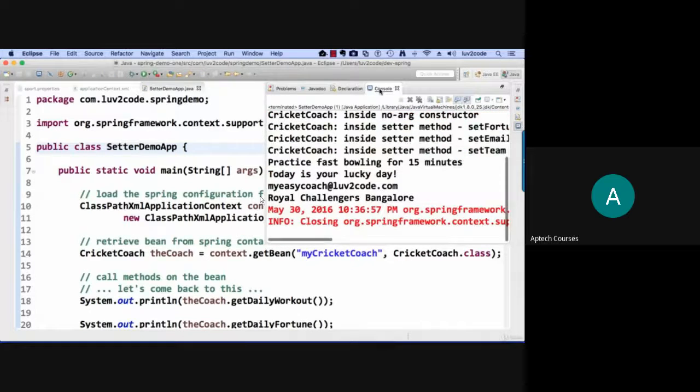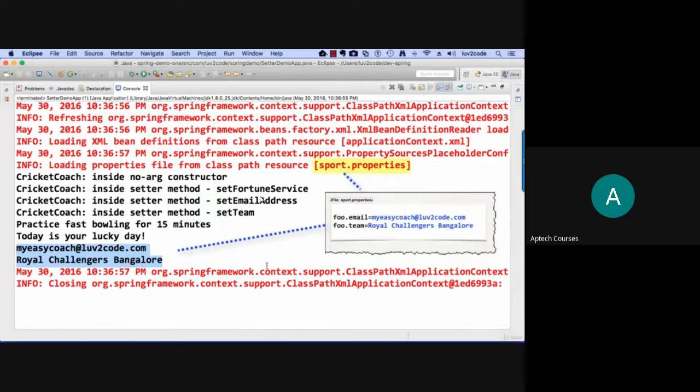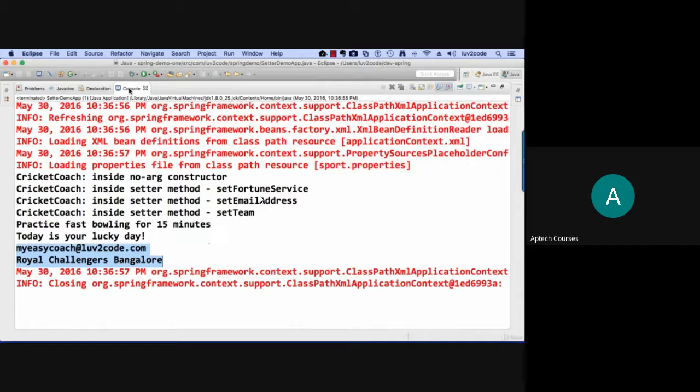And then we can take a look at the results here. Looking really good. At the bottom, we have our coach's email address and also the team. So it's actually reading that information from that file, sport.properties, and then plugging those values in there. So this is great. I love it. Things work as planned.